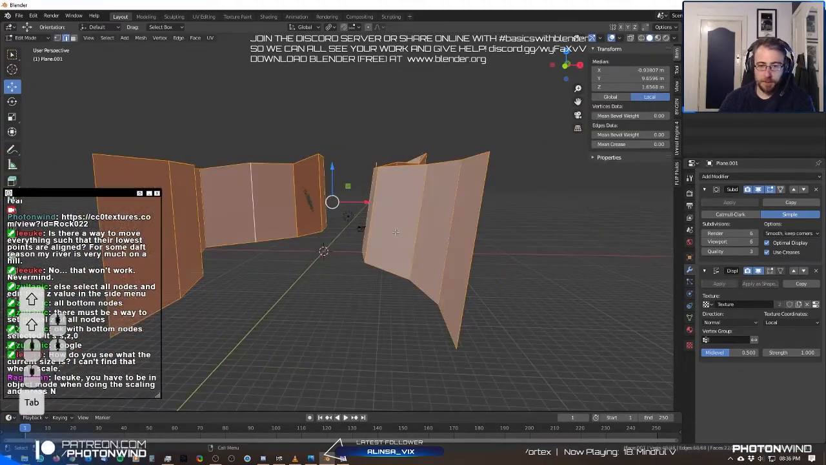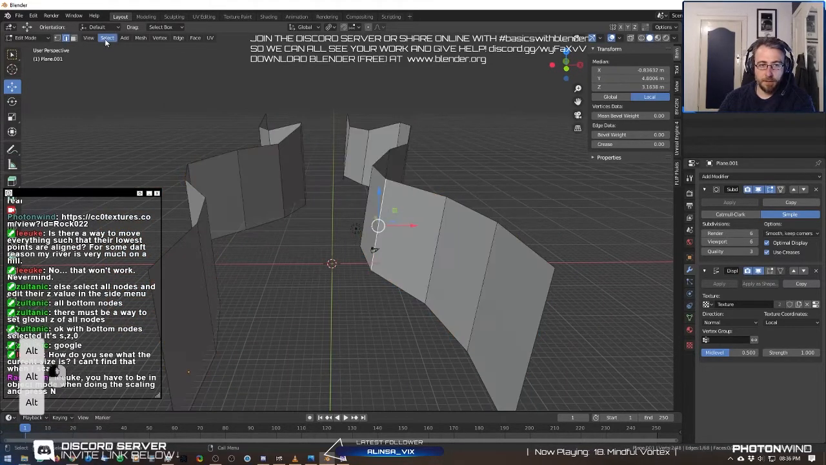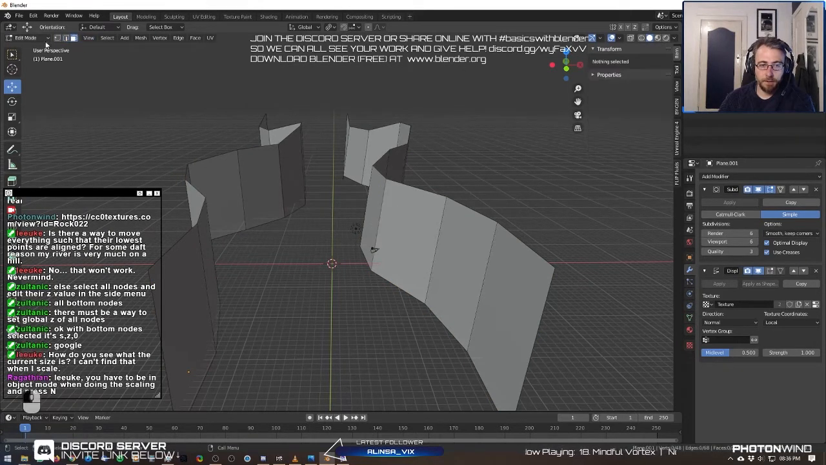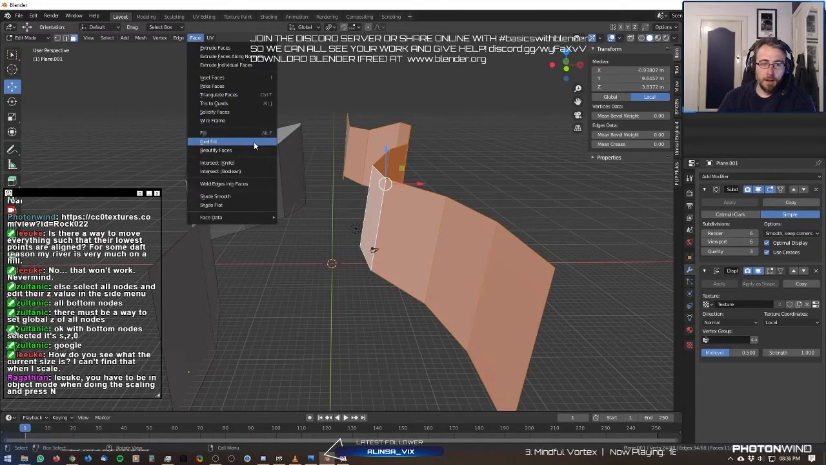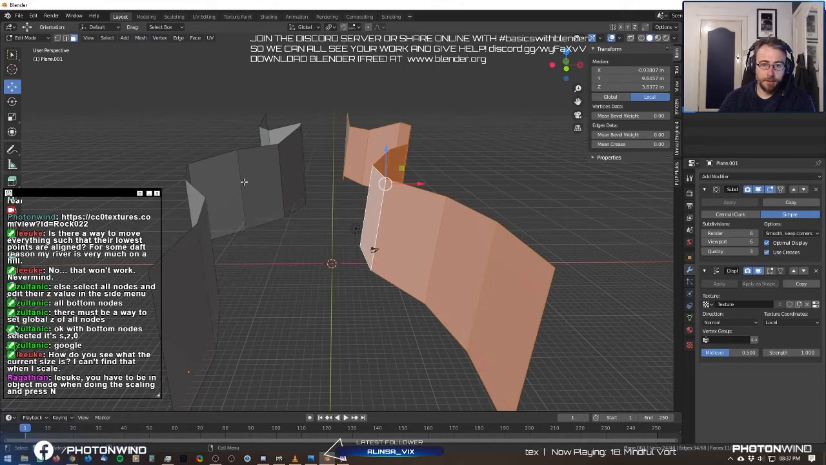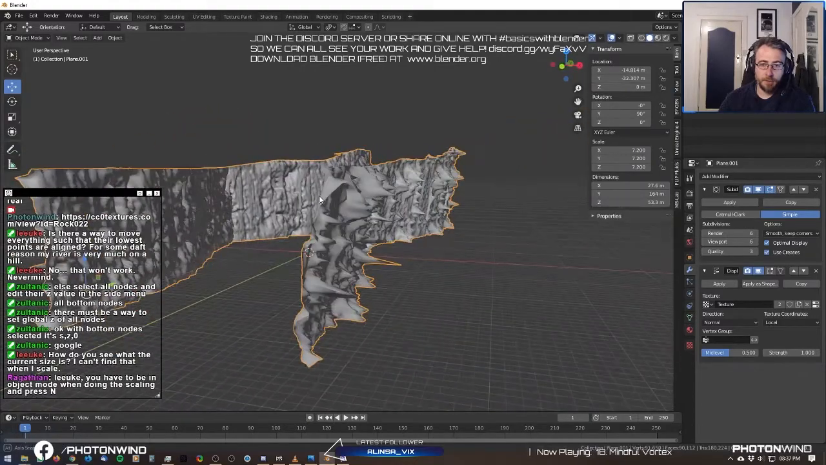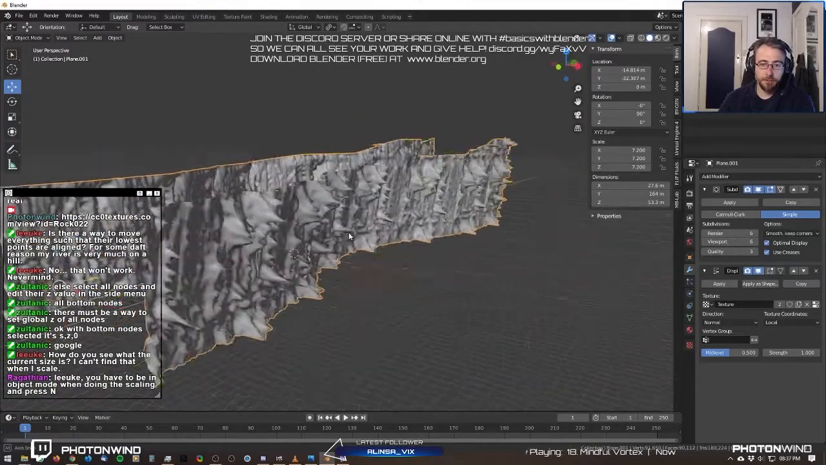Thanks for the tips. So in the edit mode, I'm just going to select all these faces. I'm going to face select, so you can press 3, and I'm alt clicking on one of the edges, and I'm going to say mesh, normals, flip. So now if I go back into object mode, you'll see that now it's displacing in the correct direction.